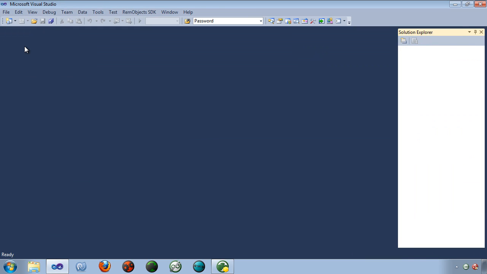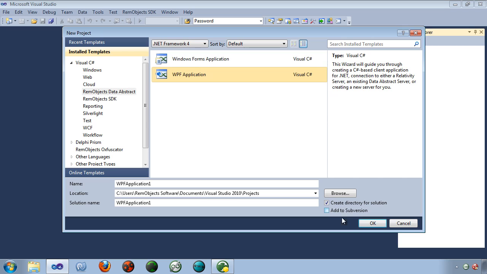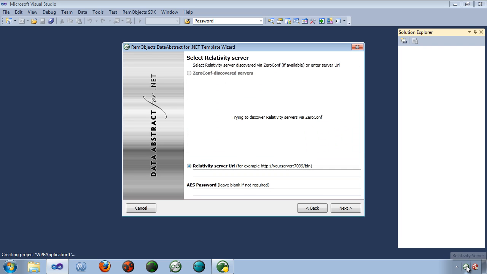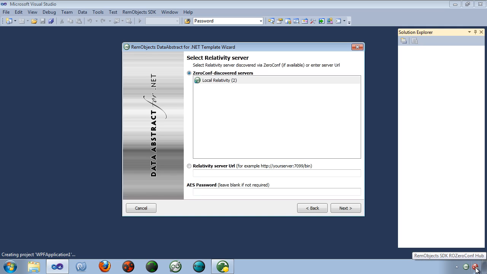Now we'll do an example of a WPF application with Relativity. Again, we're presented with the same project kind selection screen on the wizard, and we're going to choose Relativity. We have Relativity Server running down here in our system tray, along with the RO Zeroconf hub.